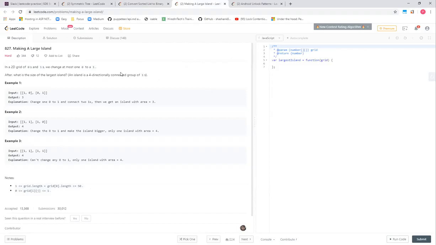This is a hard one. So the problem says you have a 2D grid of zeros and ones. Essentially, we have to find the largest island that can be made in that grid. We have the option of changing one of those zeros to one. So at max, if there's a grid, we can change one zero to one, and what is the final maximum island that you can create out of it?